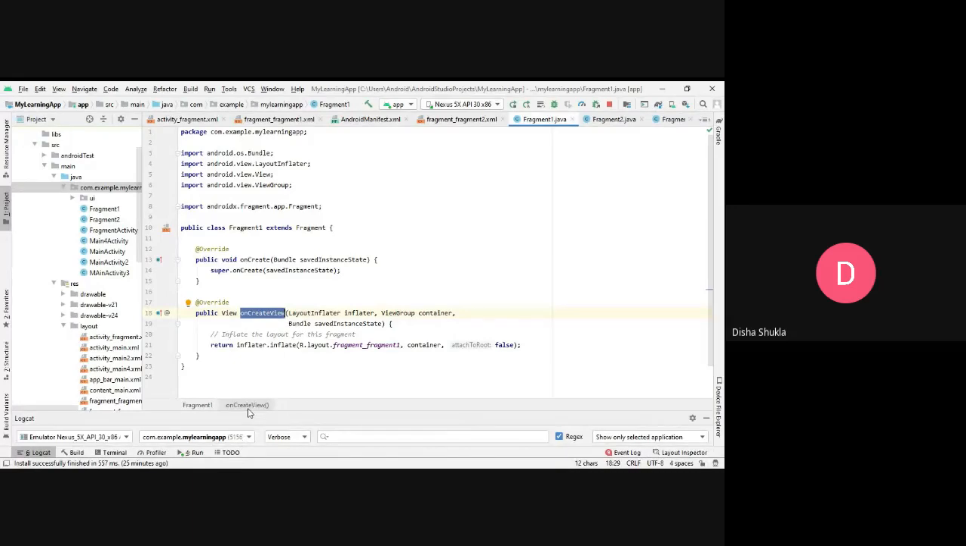The first one is an object of the LayoutInflater class. The second one is a ViewGroup. The third one is a Bundle. So what does this mean? Say for example, the LayoutInflater class is something that allows us to show a particular view wherever you want to show that view.